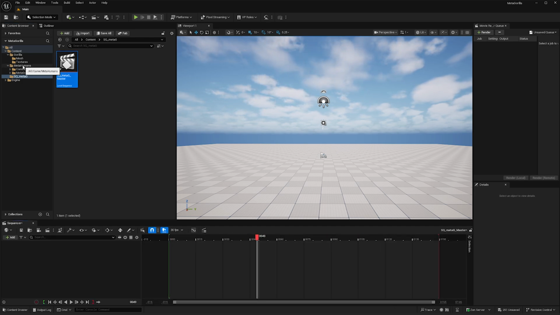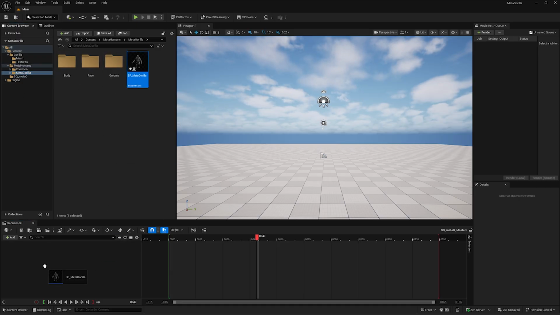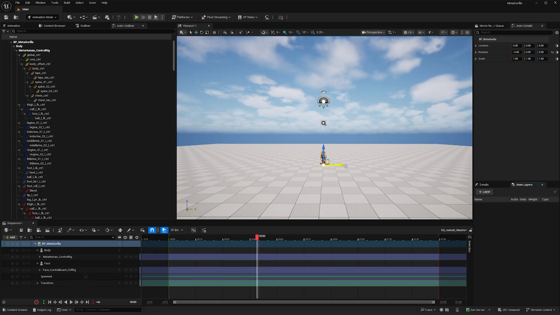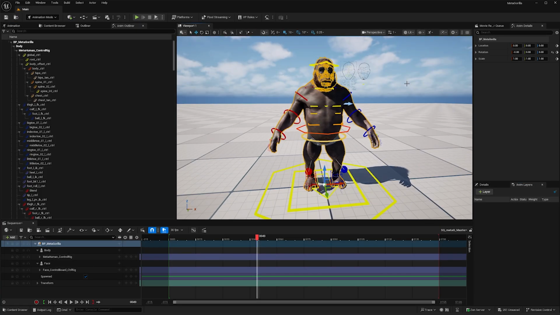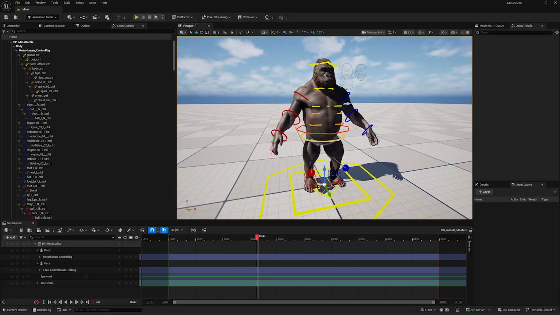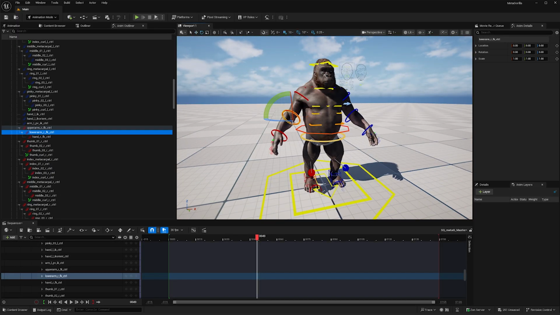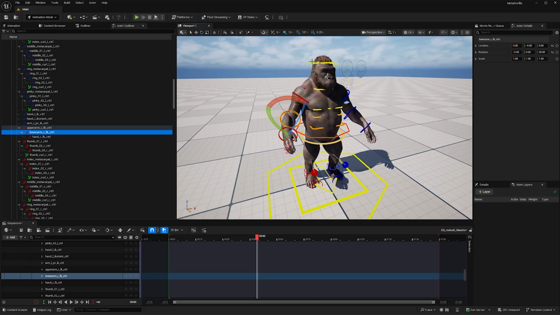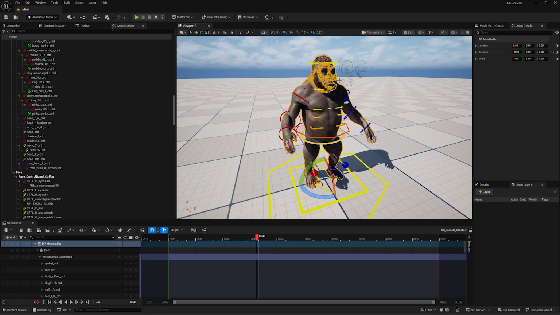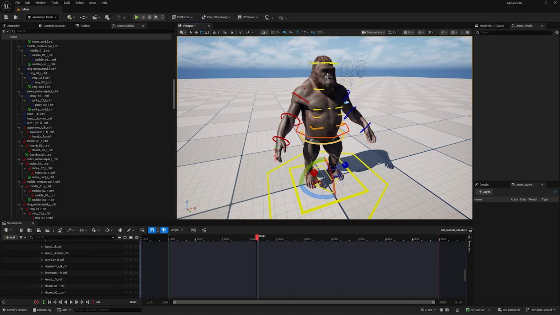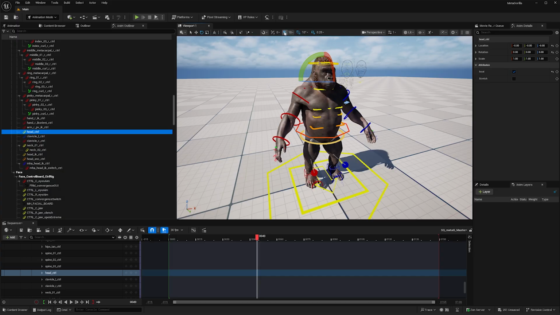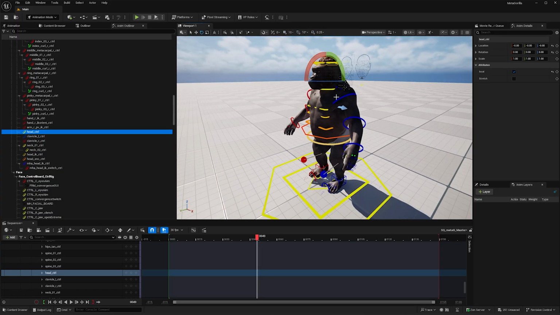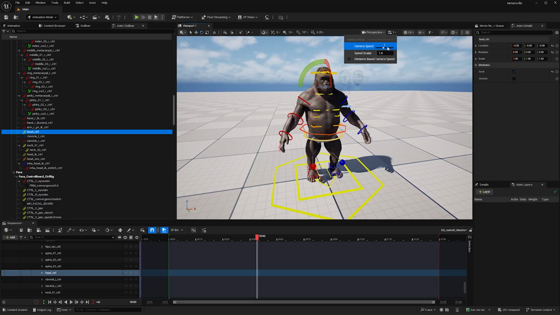Here I have a blank sequence, but I can go back here and I can click on my MetaGorilla, drag and drop him into sequencer, and here he is. Focus up. There's our guy. Rigged. We've got our control skeleton here. Control skeleton is working, doing all the things. Looks like we are in business. So I need to turn all the snapping off. Thank you, Unreal, for that thing that animators do not like.